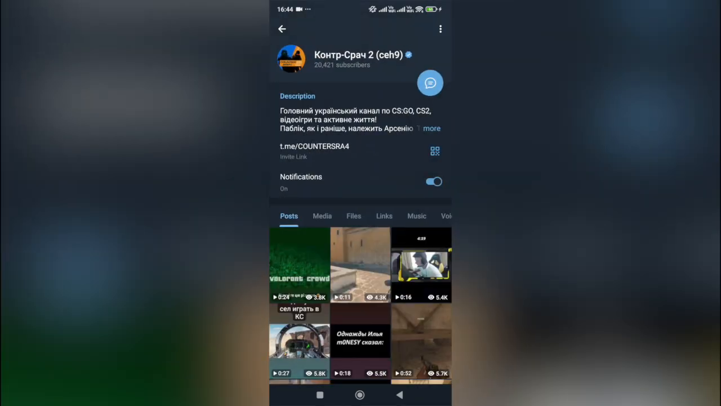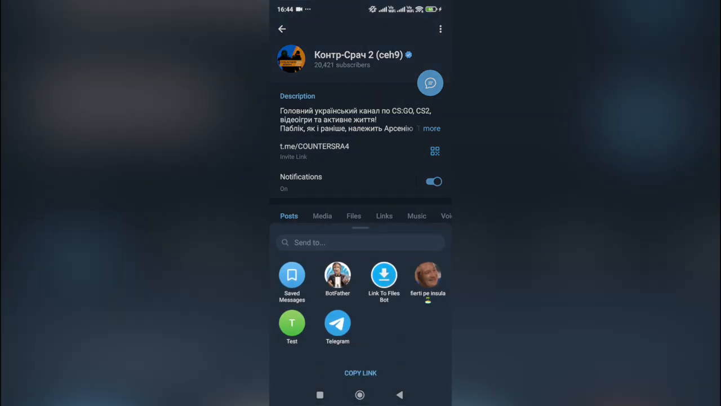Under the description, as you can see, we have this option: the invite link. What you'll have to do right here is simply tap on that invite link. And as you can see, you have this option to copy the link from right here.